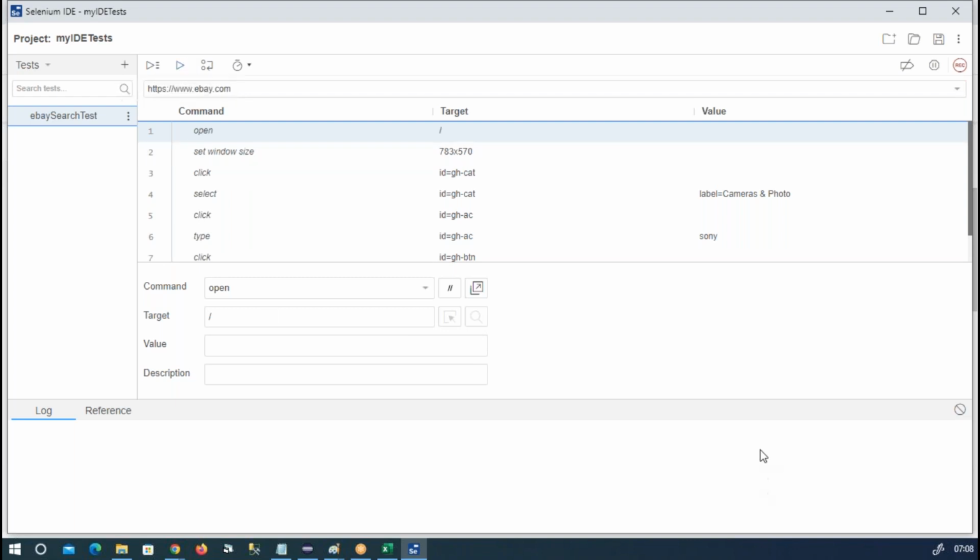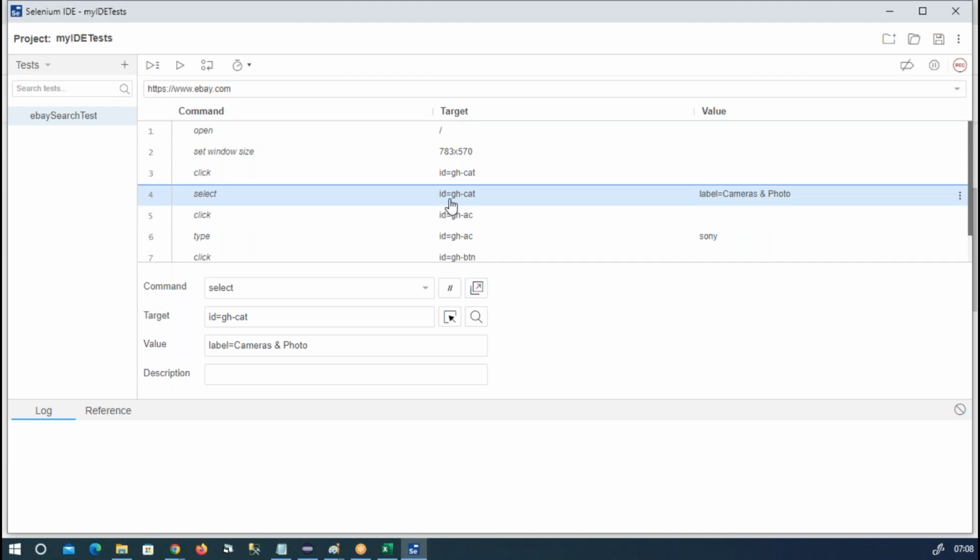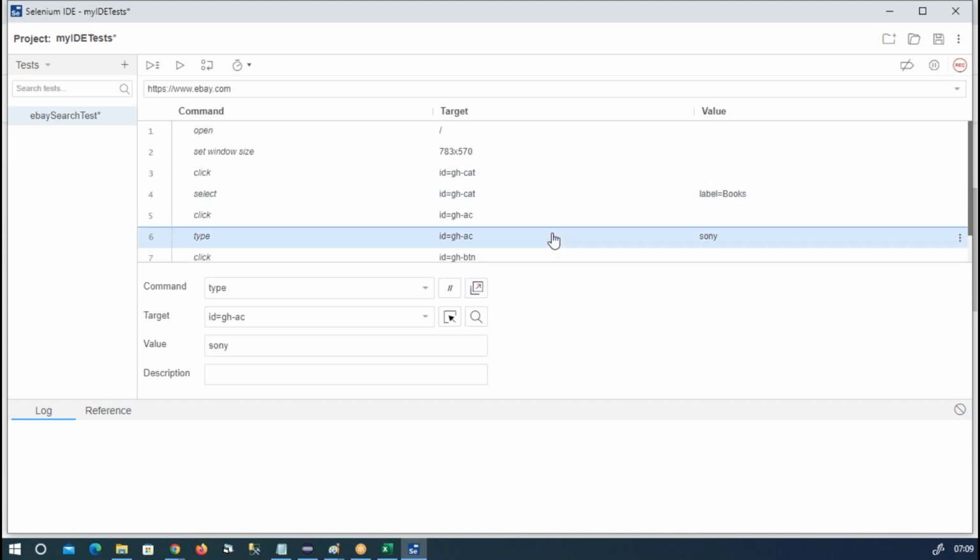But suppose I want to run with different data, like books category, Selenium WebDriver books I want to search. Then what I will do, I will select this one, select command. Automatically, the values are coming to editable text box. And here I am going to change my input. I want to search for books category and what product, Selenium WebDriver books I want to search. And now run the test.